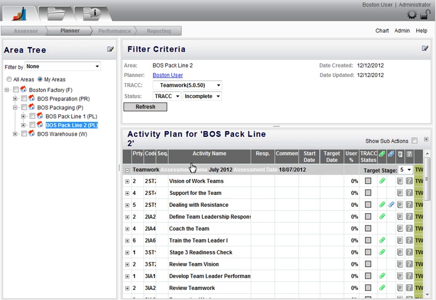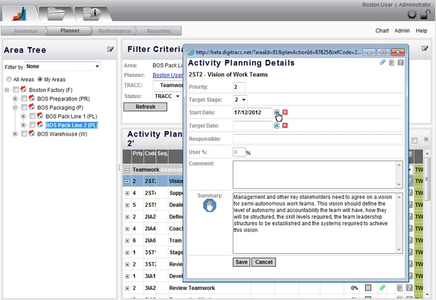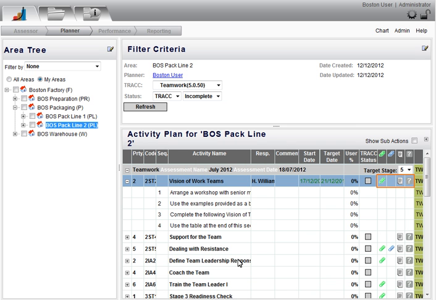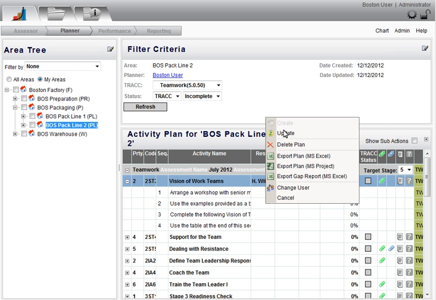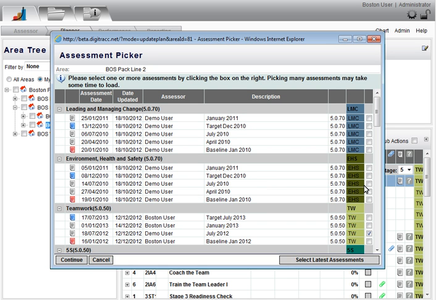You can refine and edit the plan by providing additional plan information such as due dates, responsibilities, and comments. Each activity in the plan has links that let you access the associated track material. As you complete an activity, you can upload documentary or photographic evidence associated with the activity. When you have a new assessment for a track, you need to update the implementation plan to use the new assessment. You can do this easily by right-clicking in the planner and selecting Update.